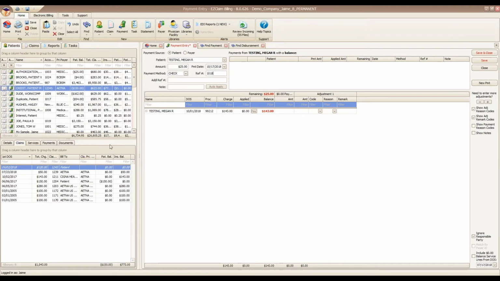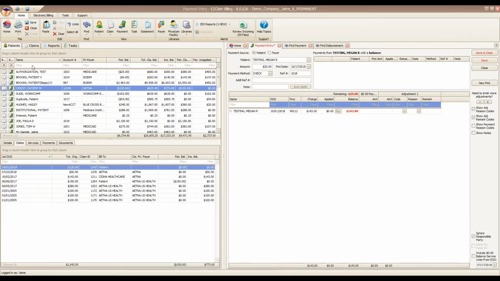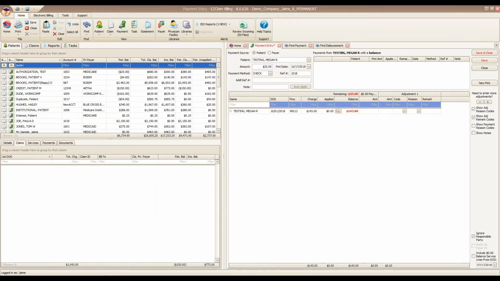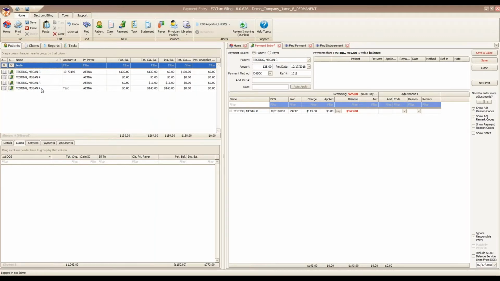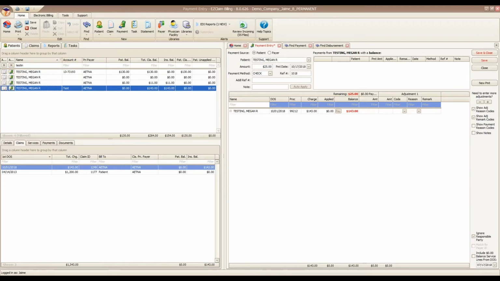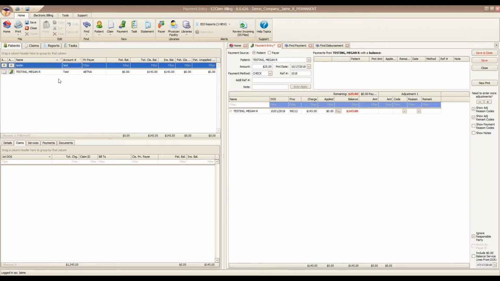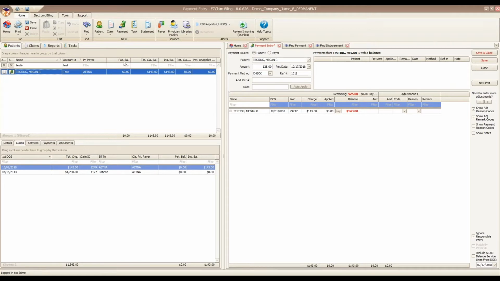But before I save this, it's going to give me a great example to show you our balance columns within the program. So I'm going to move my divider bar over here to the left a little bit just to give me a little more room. There we go. And I'm going to filter to this patient. So I just have my one patient listed up here right now.